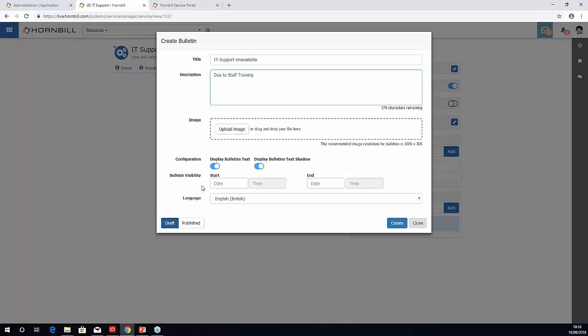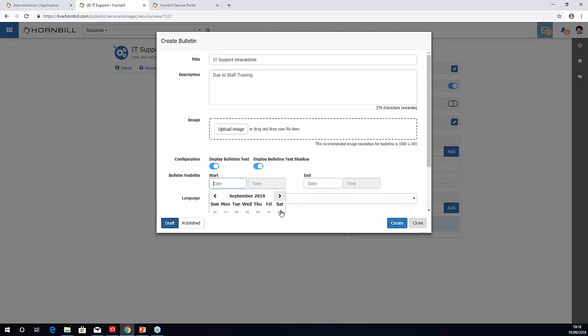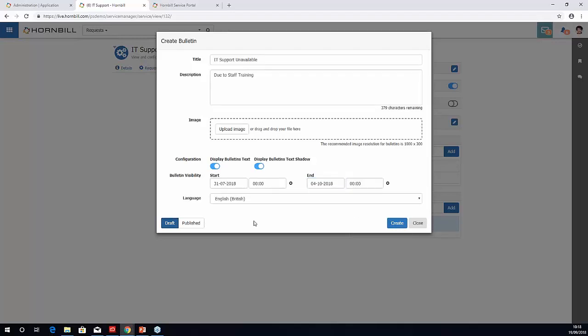Then with the bulletin, you can also have a start date and an end date. So this support training is only going to be for 1 day, so therefore you can start it today and end it tomorrow. For example, if I start it in August and end it in October. Once you add your start date and end date; by default, if you don't have a start date and end date, it will be there forever.